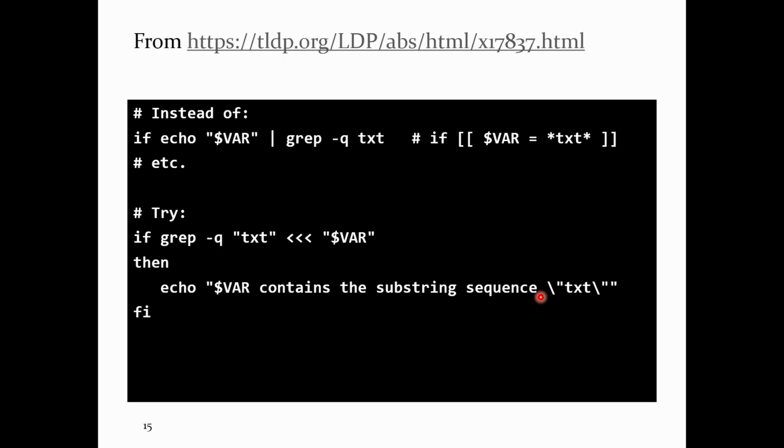Now what does a -q do? Remember what grep does when you run it: it actually prints out any matches. -q means quiet, so do not print out the matches. Simply return 0 or non-zero: return 0 if there's a match, return non-zero if there's not a match. And so if you run this with some variable called var, you can get it to spit out whether or not it contains the sequence.